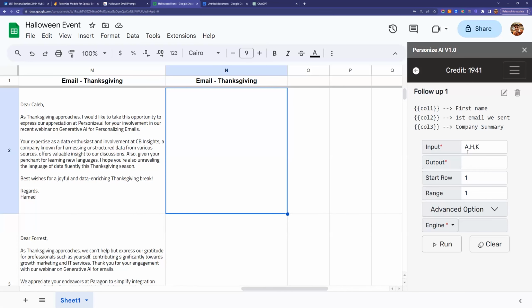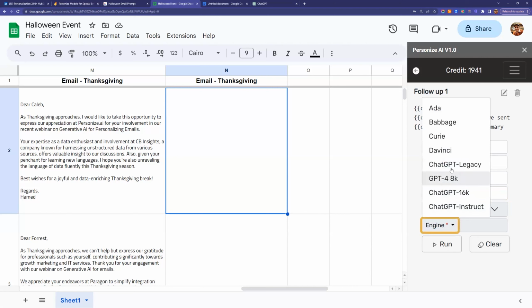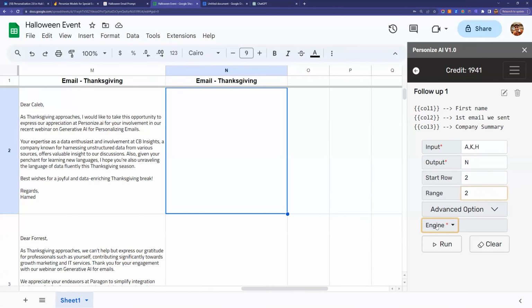So I have these three variables: A, H. The first email I sent, actually, I need to reorder them. It is the K, and then I have H. And then I want to print everything in column N. Let's do 2 and maybe 4. We never read the 4, so let's save time and just focus on 2 of them.